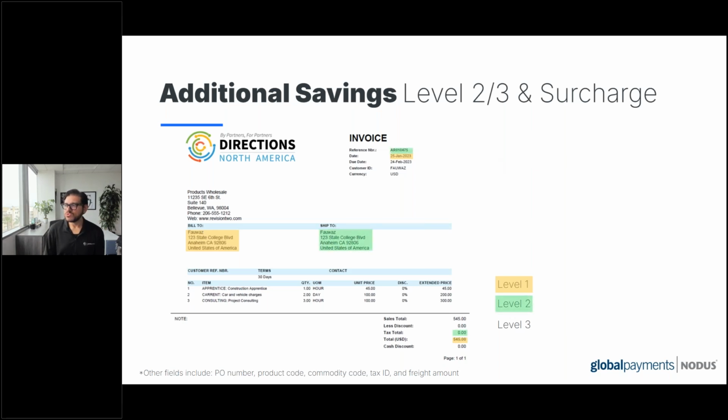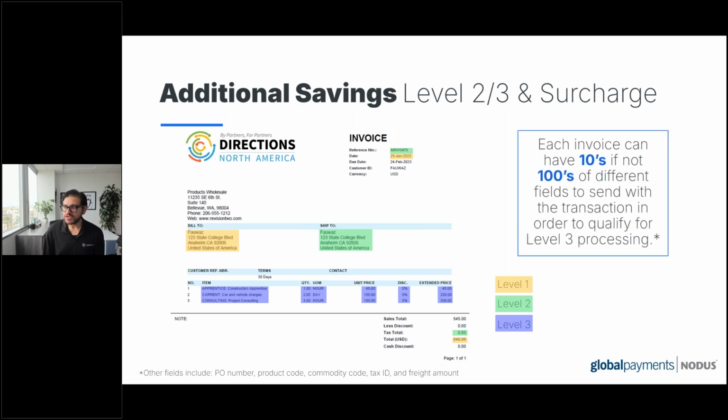What is level 2? Level 2 data could be your invoice number, your ship to address, your tax information. And level 3 could be your line item data. It could be unit of measurements. It could be discount, extended price. There could be hundreds of these fields. And because we are in the accounting system, we have everything mapped out. So we automatically send this data to the processor. So this way they reward us with these better rates.